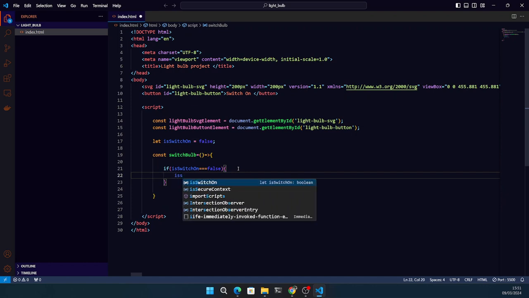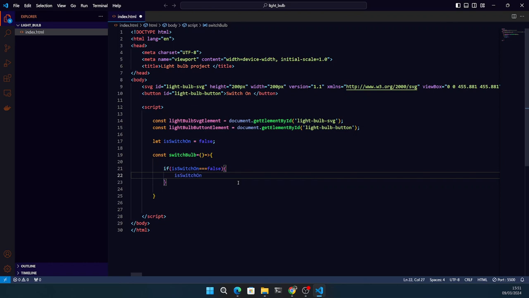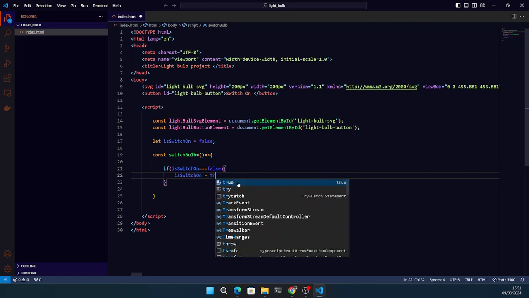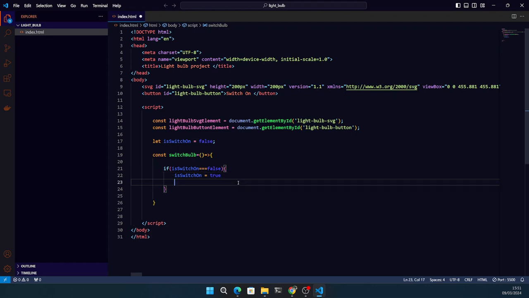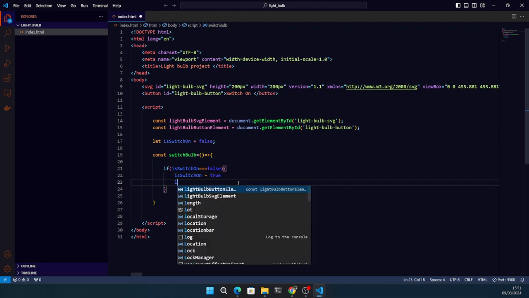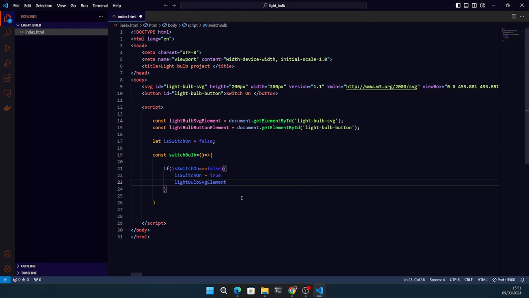Let's change this to switch on is now equal to true, and we take our light bulb SVG element and we add a class list called light on. But we actually don't have a class list CSS called light on, so I'm going to create it now.